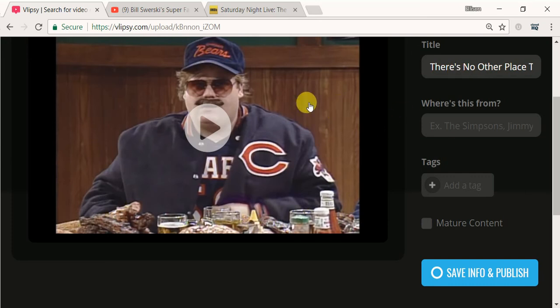And I don't put in the whole thing he said, there's really no other place to be, because you probably don't really need the word really in there. But again, that's going to hurt your search. So you want to try to make the titles as short as possible and cut out unnecessary words, and having that word really in there doesn't make sense, because you can get the whole idea of what the Vlip is with just this: no other place to be. And so now we're going to say where this is from, which is from the Saturday Night Live Best of Chris Farley, but I'm just going to put in Saturday Night Live.